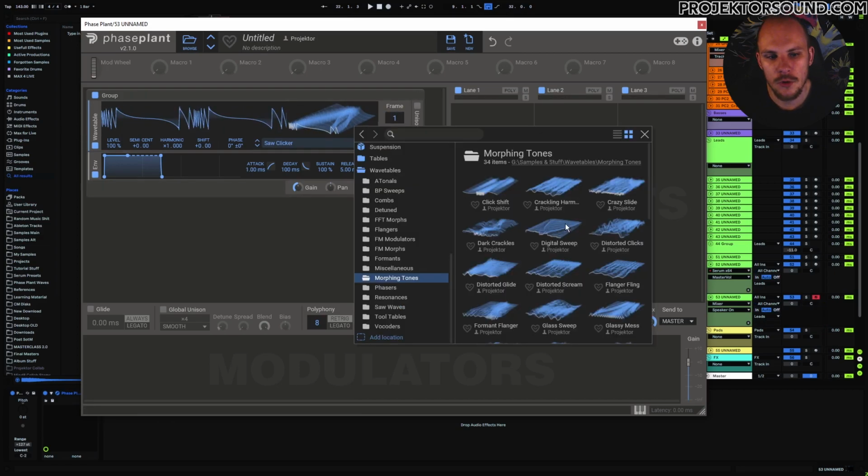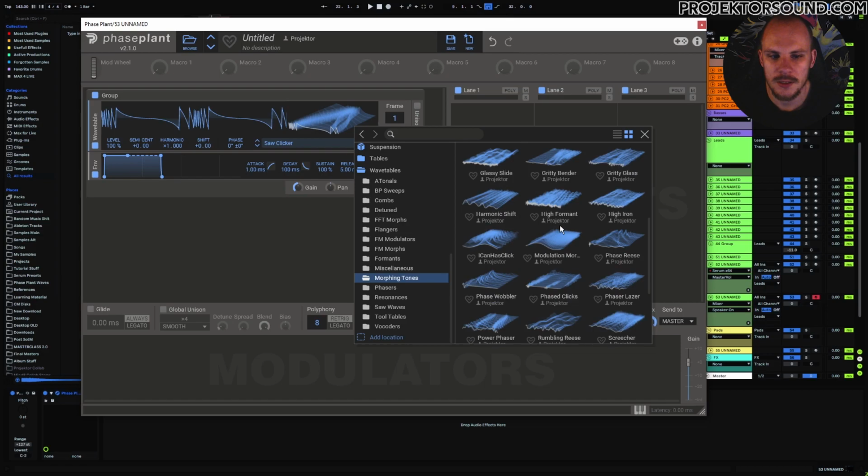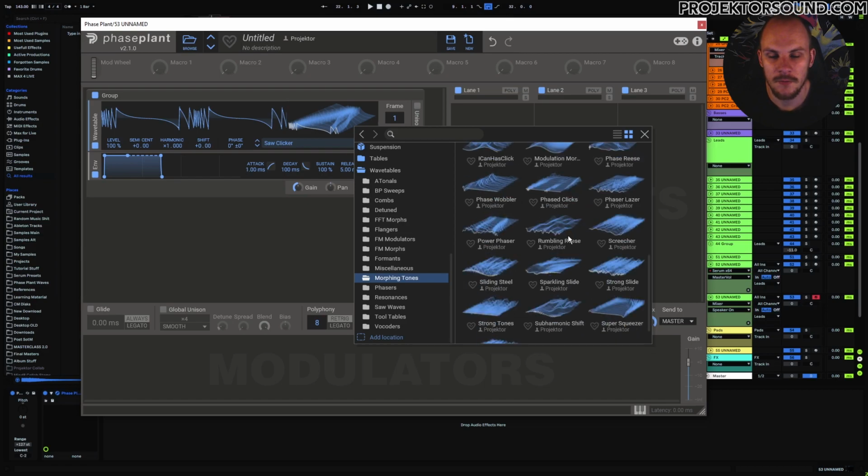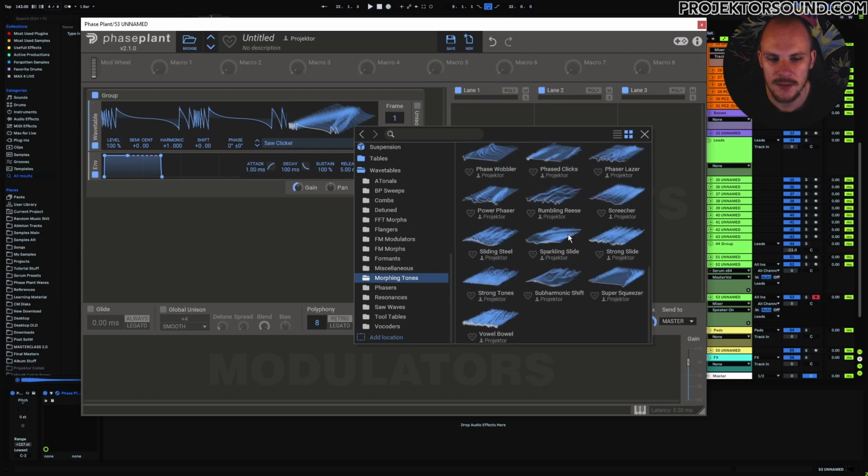Next up we have these morphing tones. Now if you have been watching the streams while I was making wavetables a few months ago, these are the wavetables that I actually made on stream. And these use a variety of complex sound design techniques, so they're not in a category like formants or flangers or detuned or comb filter. They're a bunch of everything. So they're much more complex, but they also sound a little bit more crazy.